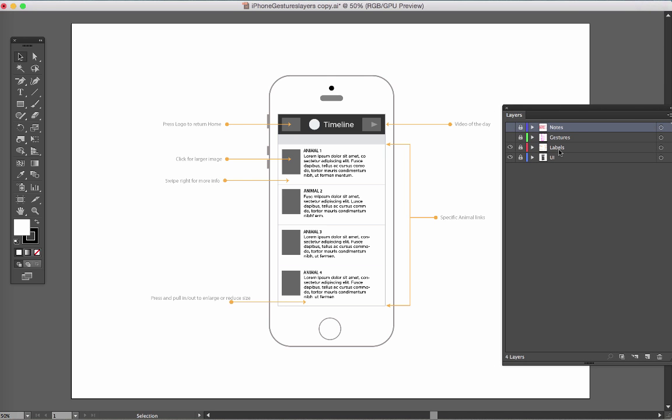And I would definitely keep things on a separate layer. And as you can see, I'm just explaining what's happening in these areas. All right, click for a larger image, swipe right for more info, press out. But you really need to add gestures to really show what's going on. And let me go ahead and pull those up now. So go ahead and read those notes, and do things begin to make a little more sense?